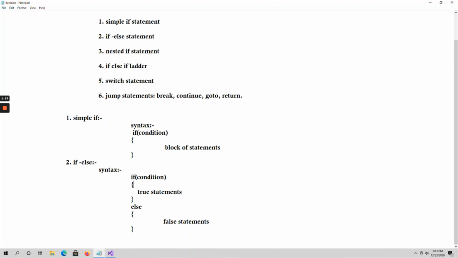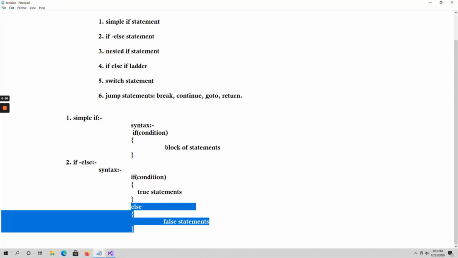So see here, the syntax is if followed by condition. So here you have to specify the condition. If the condition is true, it will just execute the true statements block. Okay, so it will execute this true statement block and it will come out of the block. Suppose the condition is false, what will it do? It will skip this block and it will execute the else block. Okay, like this if else statements execution will be done. Okay, now let me explain this if else with an example program.